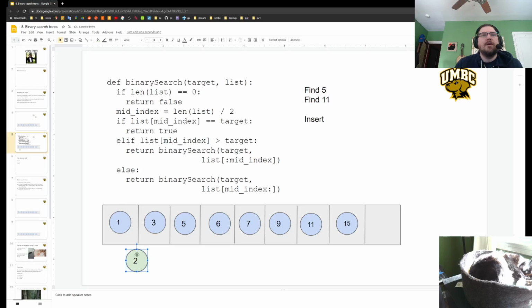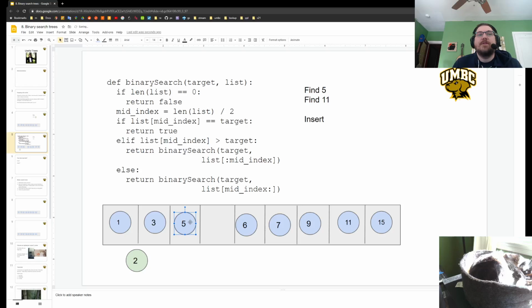But oh no, guys, there's no array slot for here. We can't put it in 0.5, right? If this is index 0 and this is index 1, 2, 3, 4, 5, 6, 7, right? I can't just be like, I will snuggle you into index 0.5. No. What do we have to do? 15, go to the right. 11, go to the right. 9, go to the right. 7, go to the right. 6, go to the right. 5, go to the right. 3, go to the right.